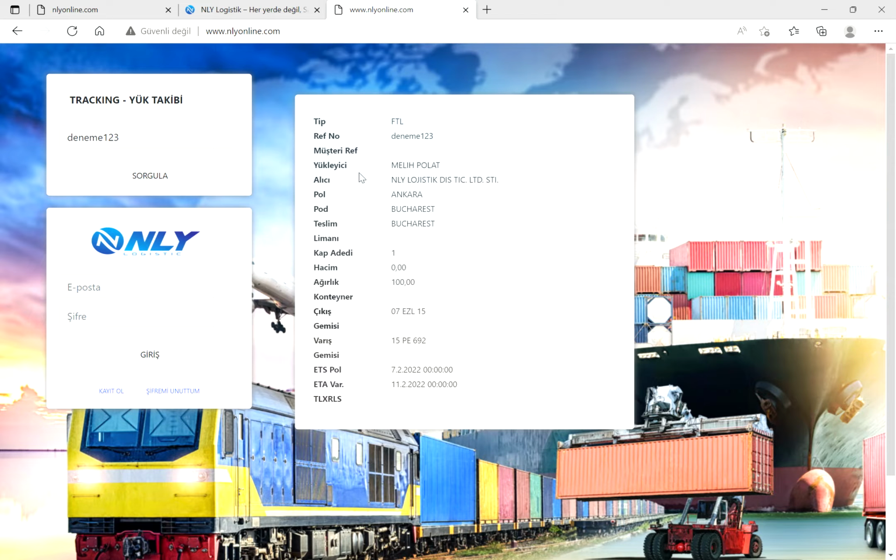In this section, you can see your shipment type, FTL. It means full truck load, or LTL, less truck load. Same as partial. The shipper, the consignee, place of loading, place of destination. It also shows place of destination custom point, and it shows also place of destination point or delivery point.